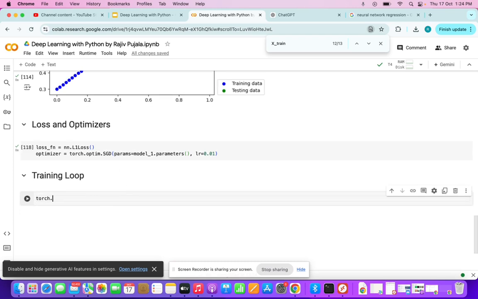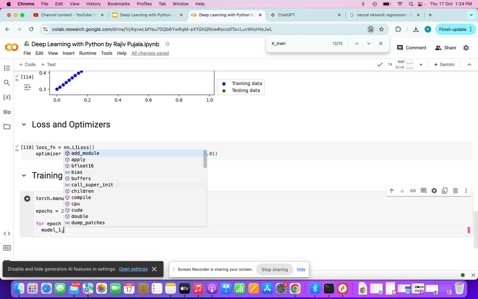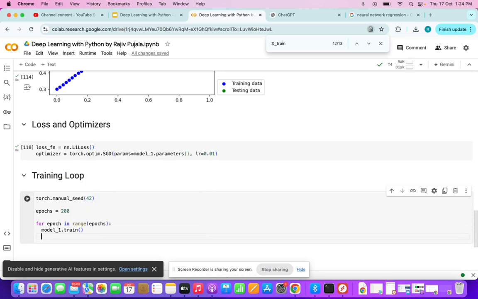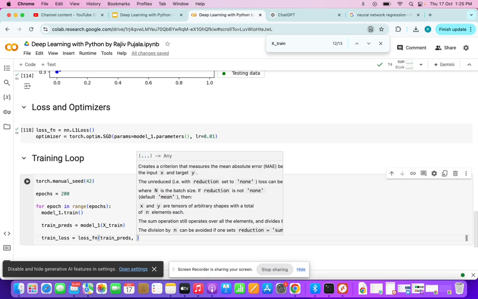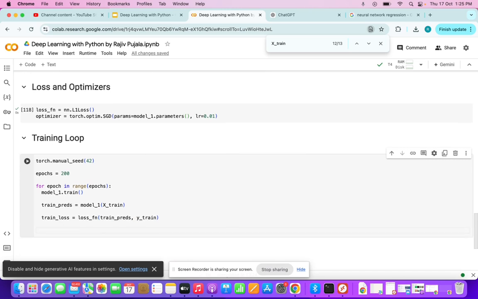So torch.manual_seed(42), epochs I would like to have this time like 200, and for epoch in range of epochs, model_1.train(). Then let's calculate train predictions, which is model_1 of x_train, and train loss is equal to loss function of the train predictions we predicted, and the actual values y_train. So let's do optimizer.zero_grad().